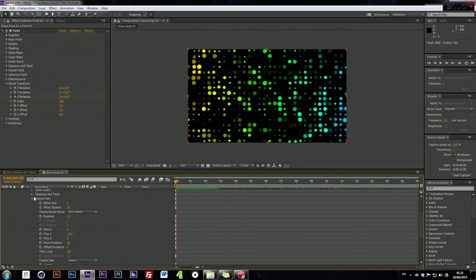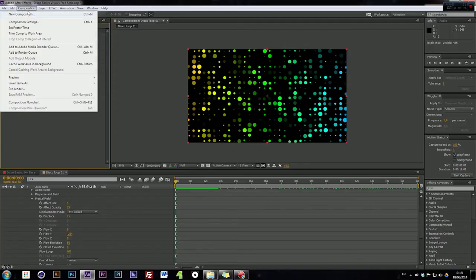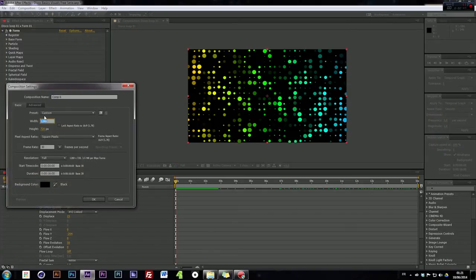Now what we can do is change the particle look. So we can create some sprites like we did last time. But instead of creating just a line, we're going to create some stars. So create a new composition, make it 150 by 150. Just 1 second.